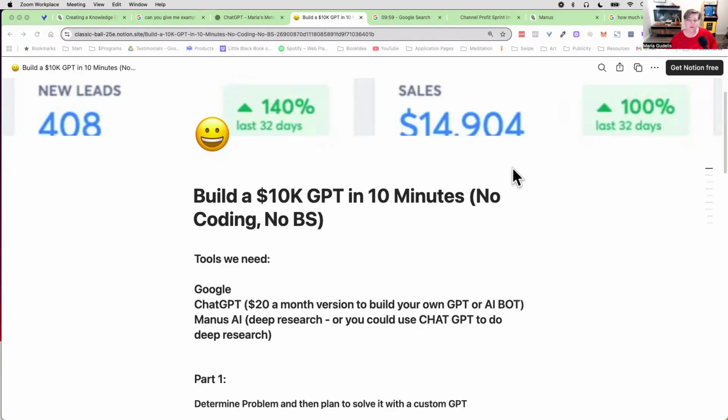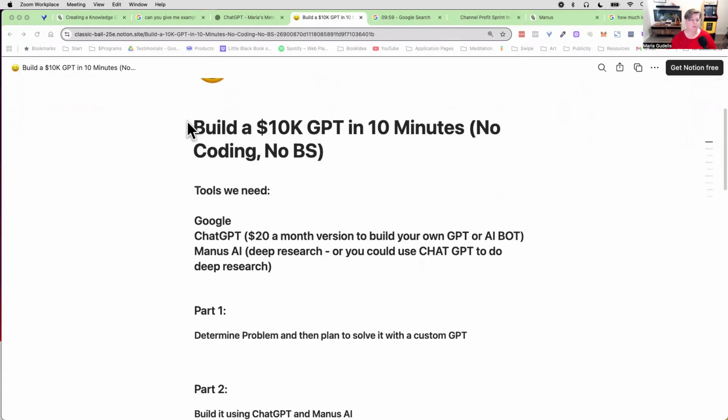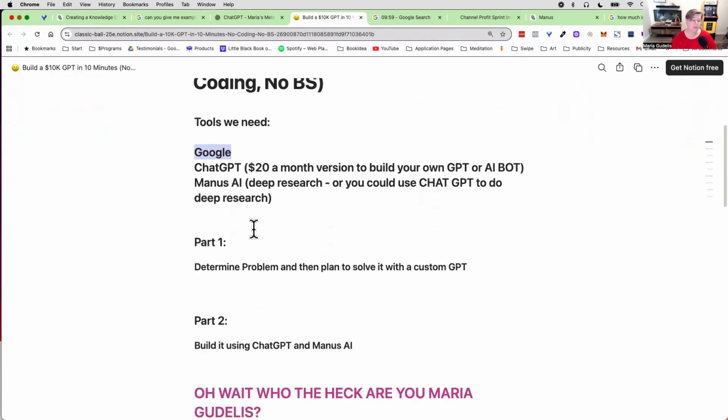All right, first I thought what I'd do is create a Notion doc with access to it below this video of the steps. There are 3 simple steps, but first, what are the tools to build a 10K GPT in 10 minutes? No coding, no BS. First, we're going to need simple Google. We're going to Google some stuff.